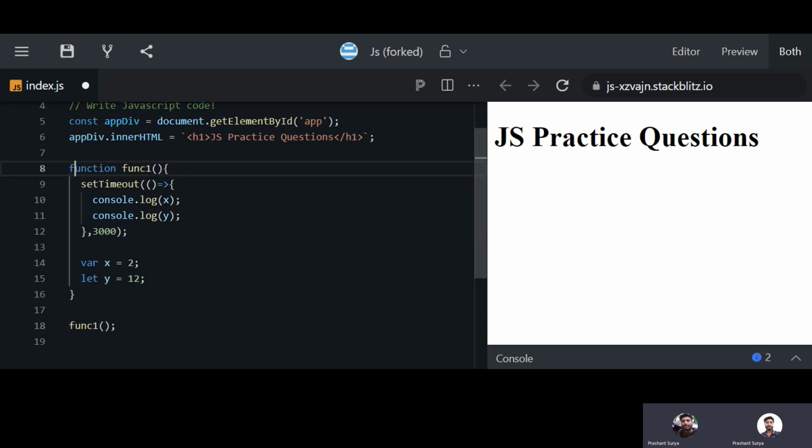Here we have a function, and inside the function we have a setTimeout for 3 seconds, and we have console.log x and console.log y, where x is 2, which is a var, and y is 12, which is a let. After that we have called this function. So what will be the output for x and y in the console after 3 seconds?